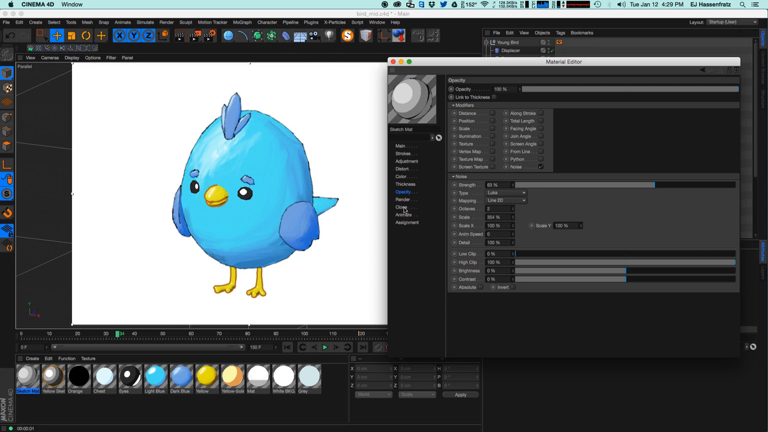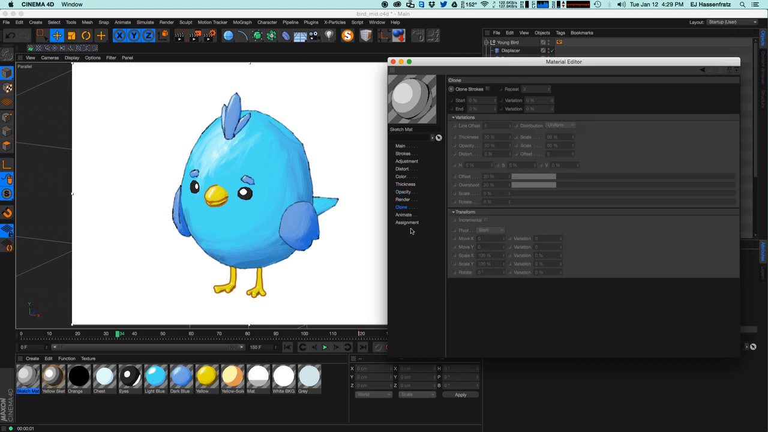But the one final thing I like to do is go into clone and actually clone some of our strokes.